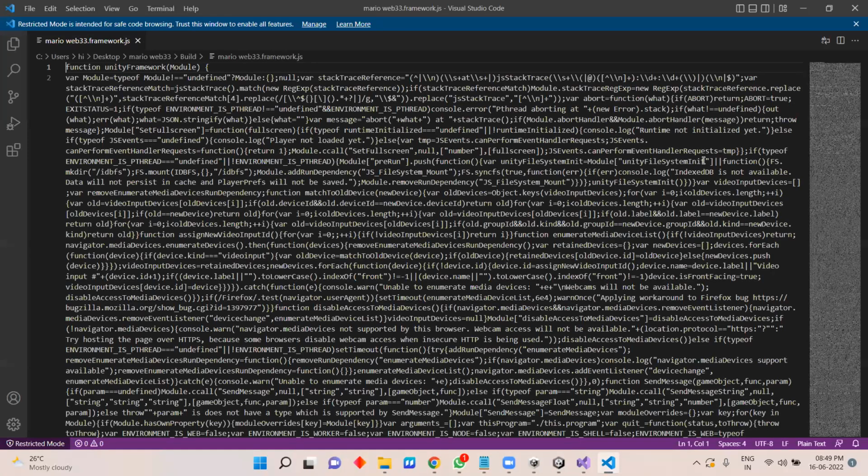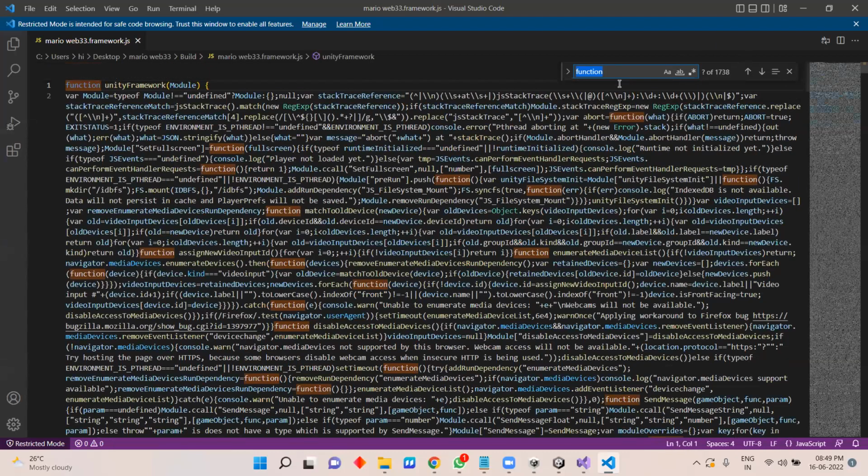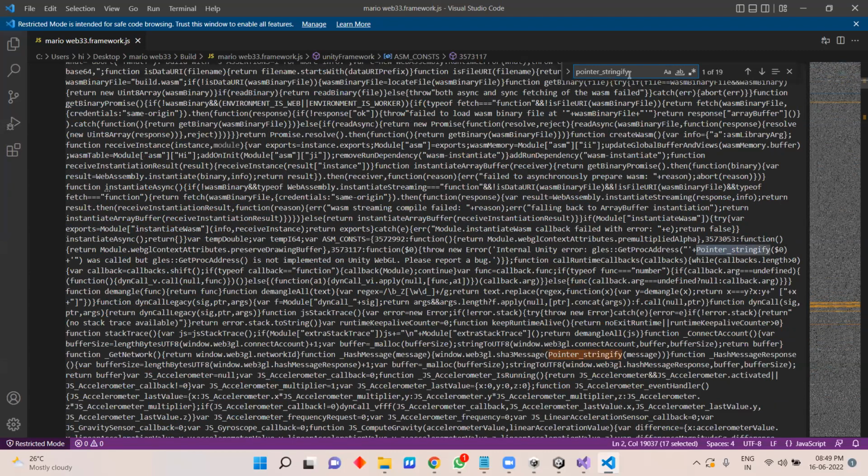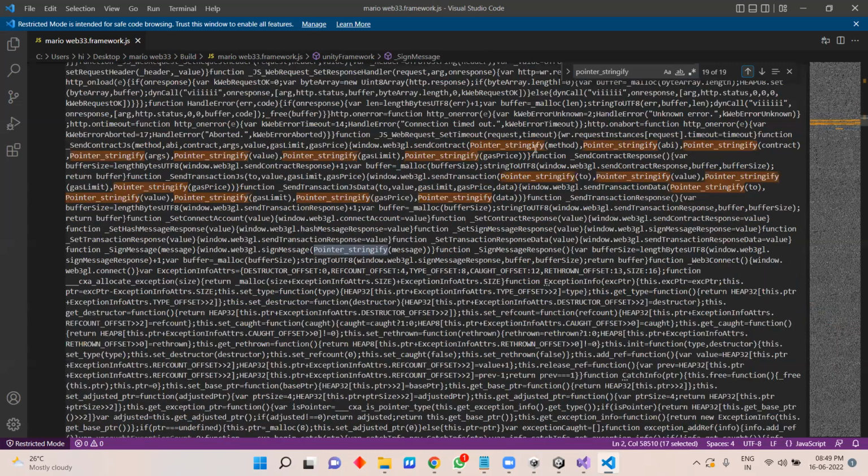What you'll have to do is just press Control F on your editor to open the Finder and put in pointer underscore stringify. What this does is it shows you all the places where pointer stringify is used. So what you'll have to do is click on this arrow and drop down, and replace it with UTF-8 to string.